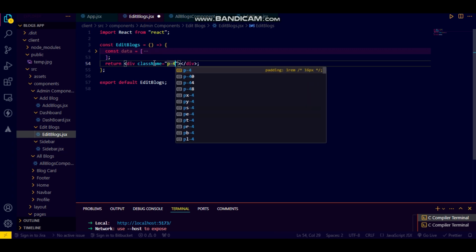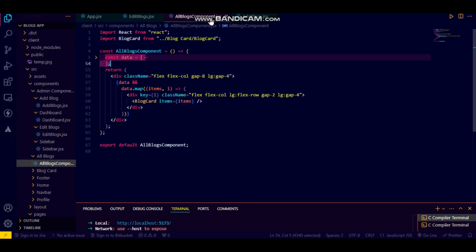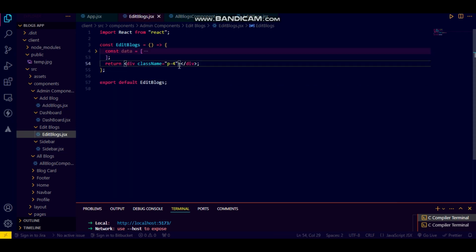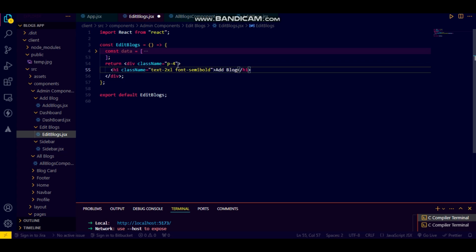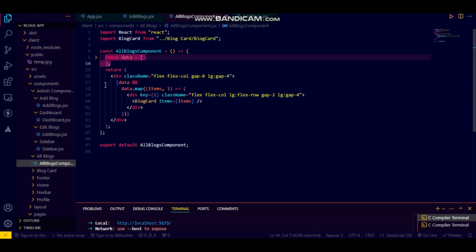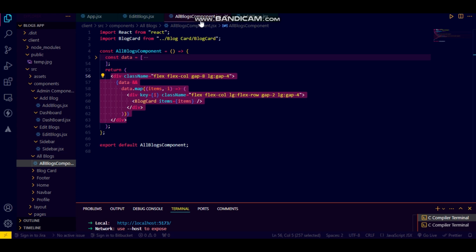and I just need to copy one thing from wherever you want to, like add blocks or this add screen, and afterwards copy this thing and paste it somewhere here, and you can have the height of screen, h-screen, and that is it. What I need to do is just copy this thing from this div. I am copying this thing from the all blocks component.